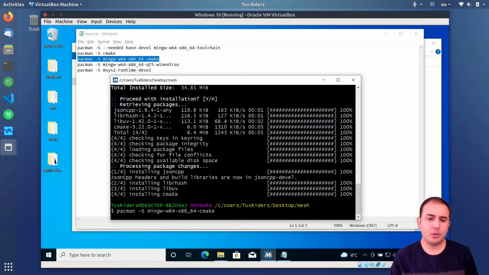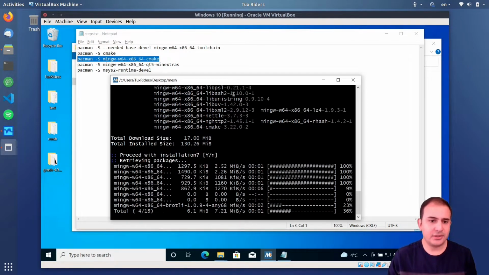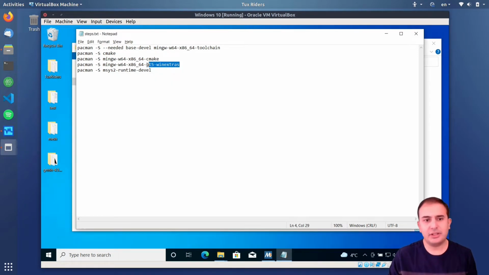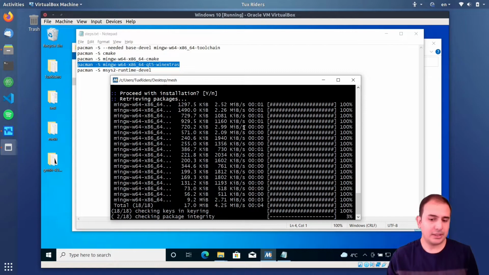So the MinGW version of CMake. This is a sort of integration between these two. And then the Win extras, which is actually the Qt 5 Win extras, because the CMake GUI is developed using Qt, and with Qt we need Qt to be installed on the system. In this case, this is version 5 of Qt.